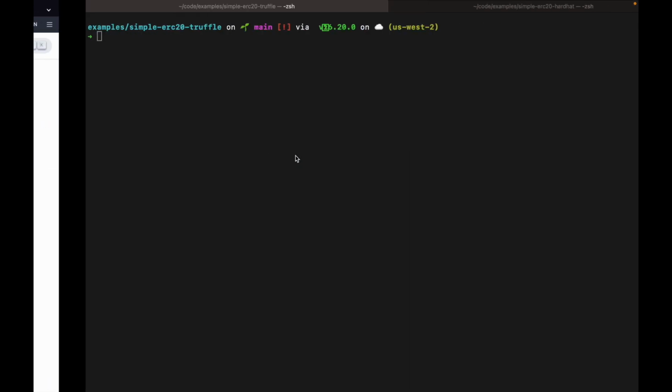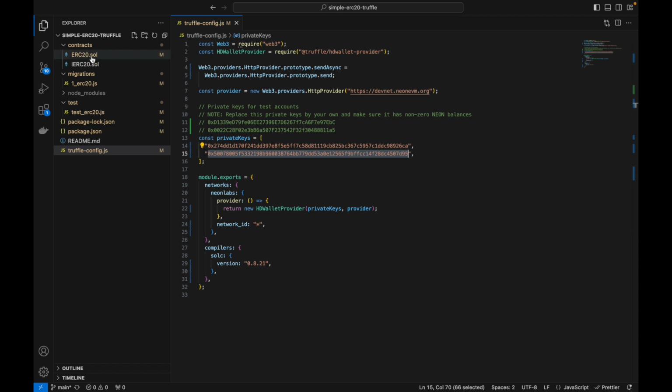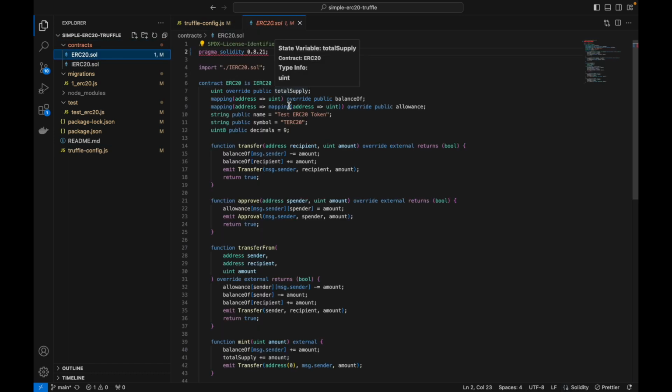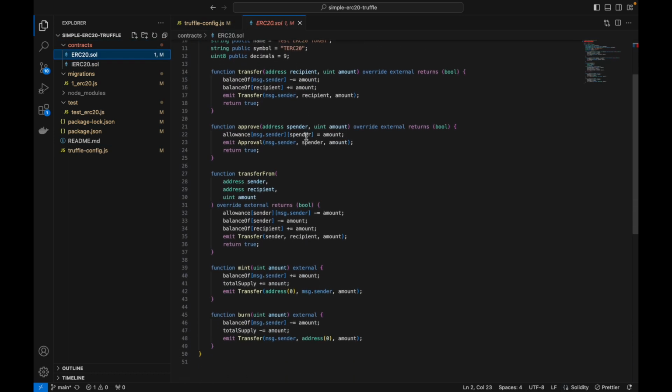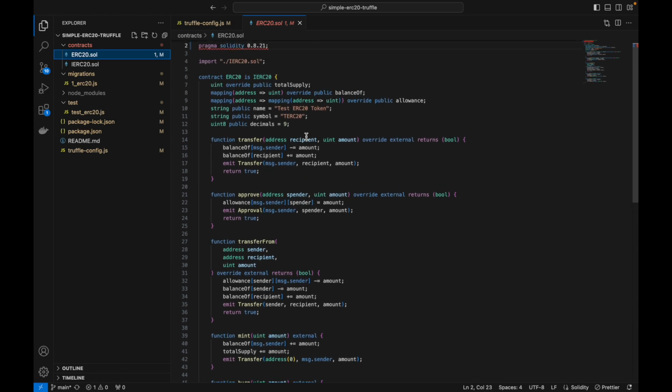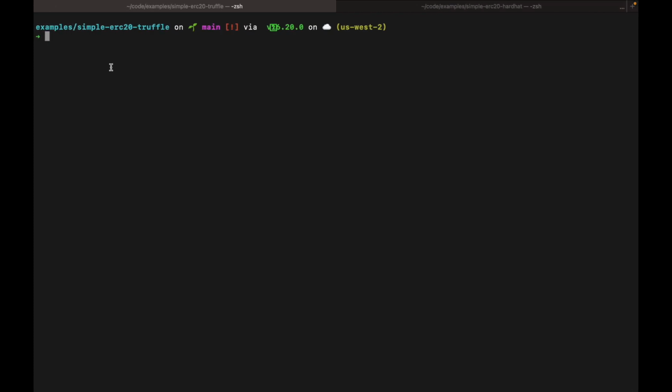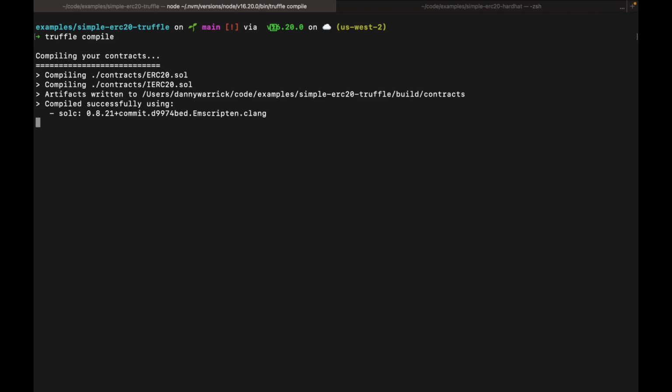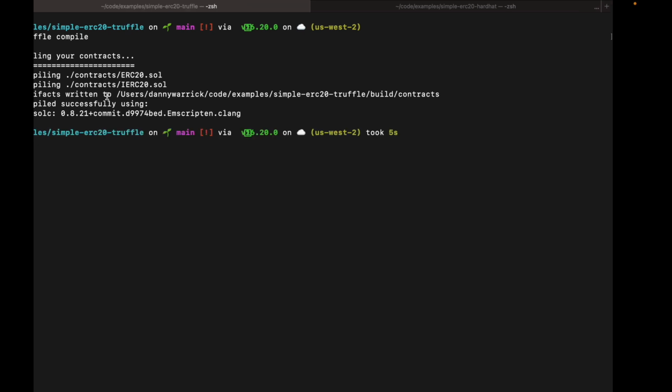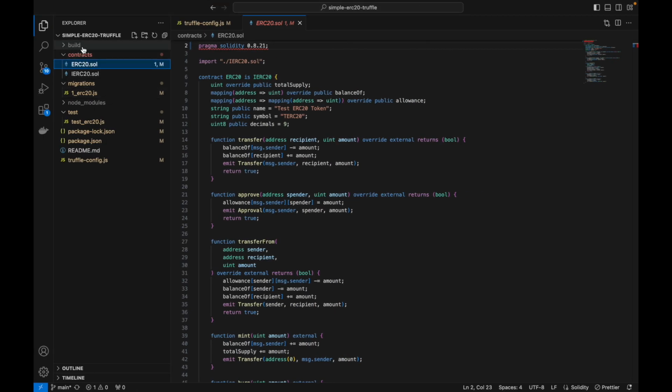Next step is compiling the contracts, and to show you, these are where our contracts are. This is what our contract is. Just a standard ERC20. So let's run Truffle compile. And all of our contracts compiled successfully, and we have a build folder here.